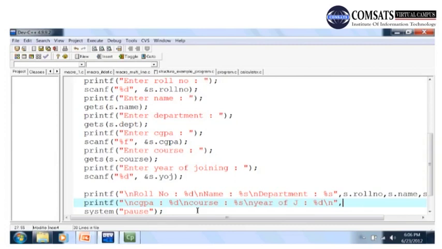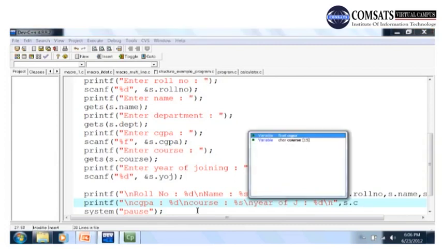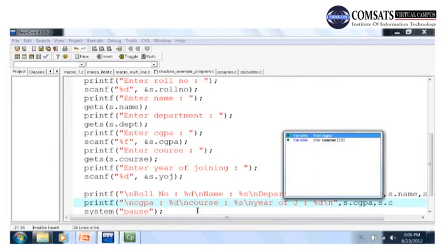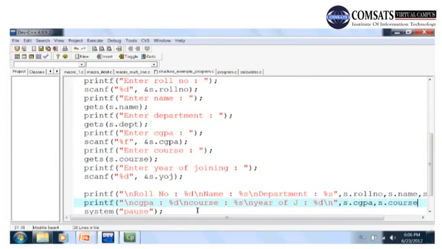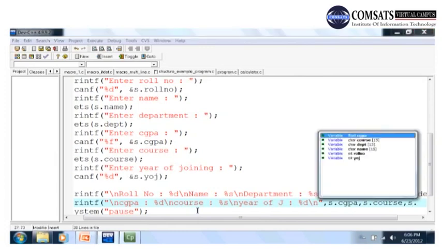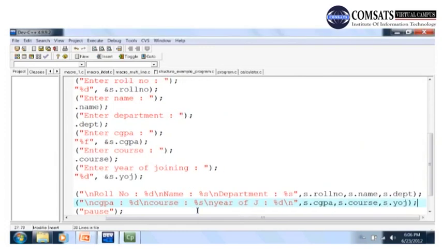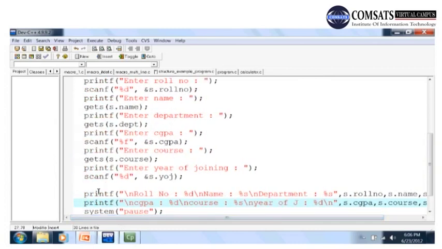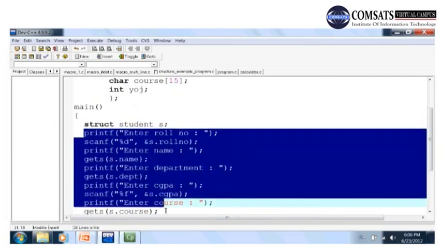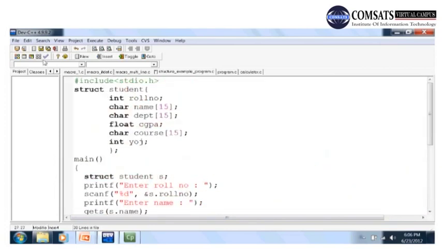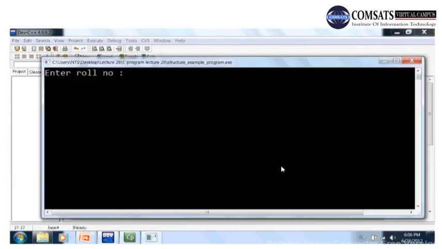Now we can write s.CGPA, s.course, s.year of joining. ठीक है, हमने इन दोनों को प्रिंट भी, इन सब स्ट्रक्चर की वैल्यूज को प्रिंट भी कर लिया है. This is the input and that is where we are printing those values. ठीक है, so let's compile and execute.